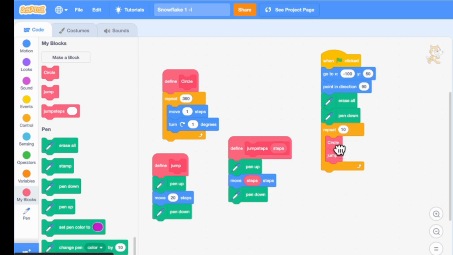For example, let's move jump out of the way, and notice now we have jump steps. And I move jump steps in here, and I could tell it how many steps I wanted to jump. Maybe I wanted to jump 30 steps. Next time, maybe 15. It will take that number of steps and it will pass it down to the place in the code where we tell it to use the variable steps.